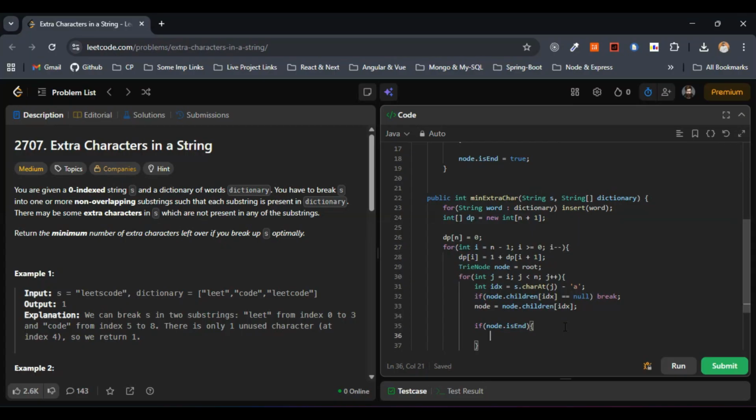Within the if condition, if the substring matches, then we have to jump ahead and minimize the extra characters that are present in the string s. So that's what we need to do. We have already discussed this: dp of i is Math.min of the current dp of i along with dp of j plus 1, as per the code that we have written earlier. So this is fine.